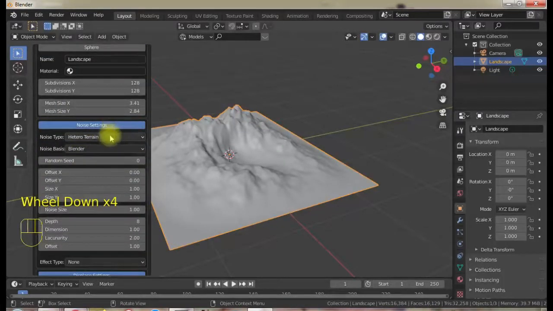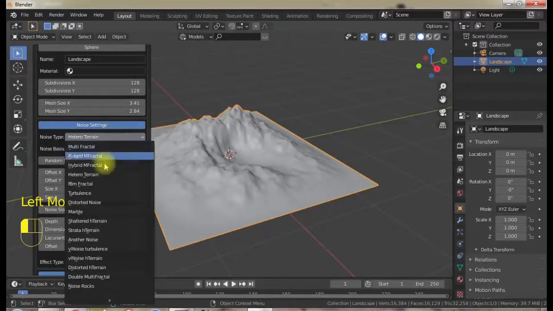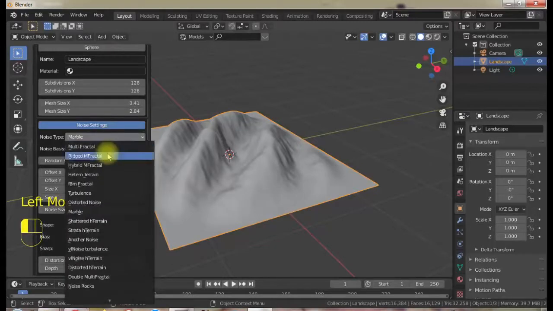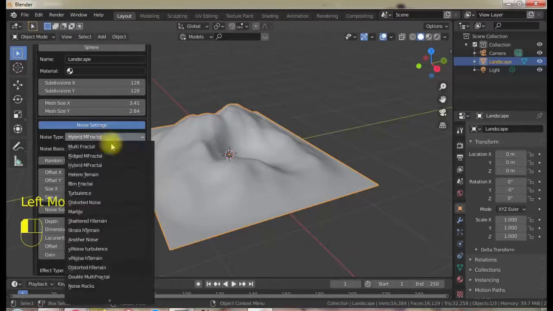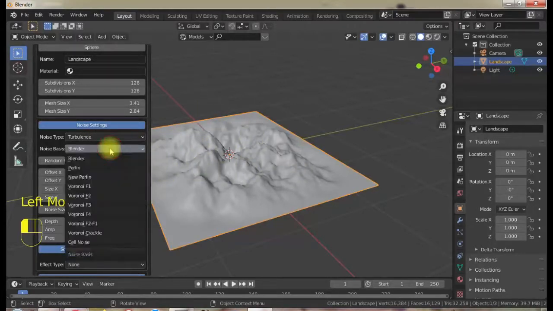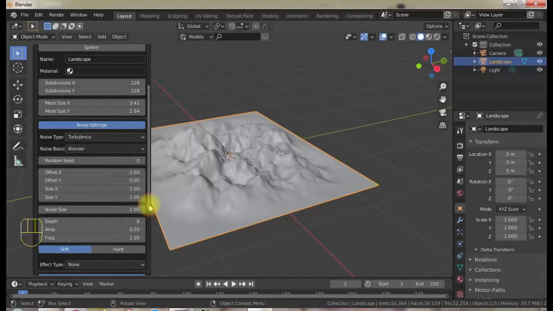Now noise type. You can experiment with all these things. Different noise types will give different terrains. Turbulence is a good one which I usually select, and noise basis, you can experiment on these things. These selections are based on your requirements and random seeds.